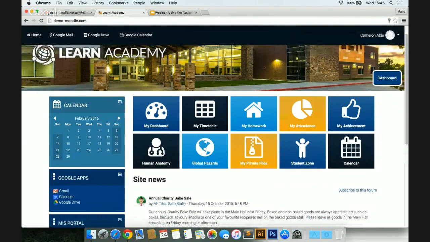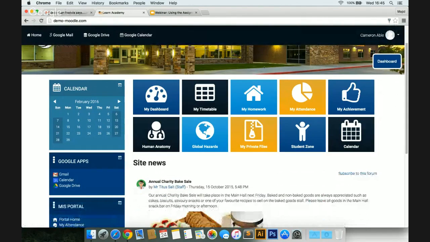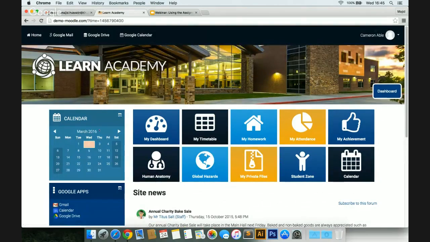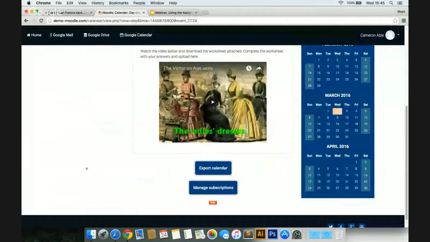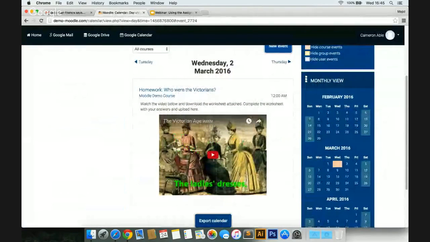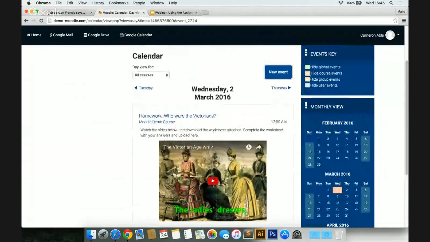Okay, so we're logged in as a student, and there's a couple of ways in which the student can see deadlines or due dates of any upcoming work. They can use the calendar block. So if I move to the next month, I can see now the 2nd of March is highlighted in pink. If I hover over 2nd of March, I can see there's a piece of homework which is due, and I can click on the homework, which takes me to the homework itself, and I can view the homework and then submit the homework using the calendar.